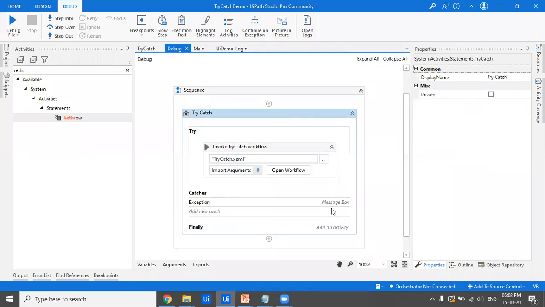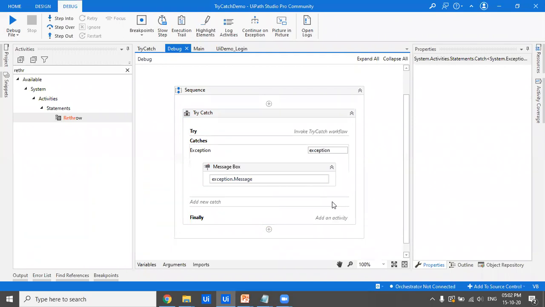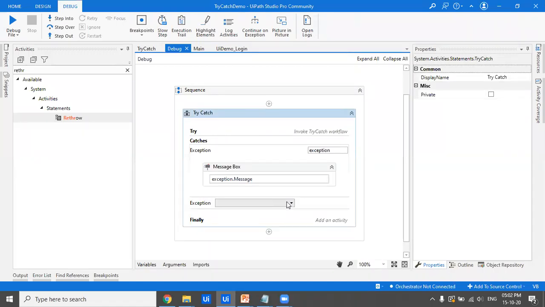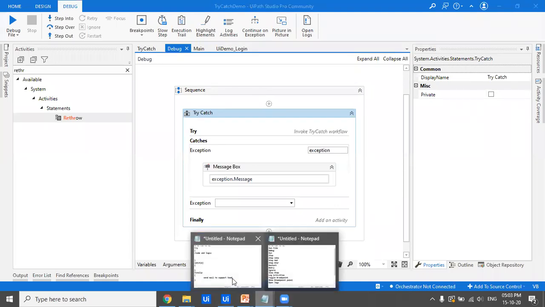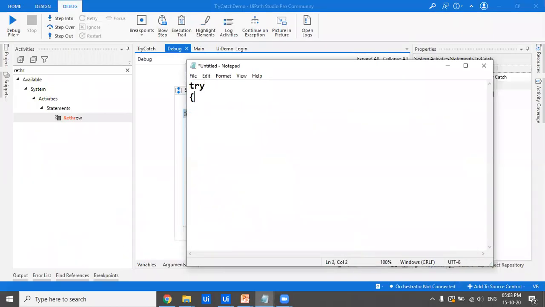Now what if I want to categorize my exception into different types? I want to do this: if it is a system exception, then it displays a message box with the exception message. If it is a business exception, then it should not display anything and should say that everything has been successfully executed. So what if I have to categorize? I can add n number of catch blocks here. There can be one try block, there can be multiple try blocks as well, and there can be n number of catch blocks.